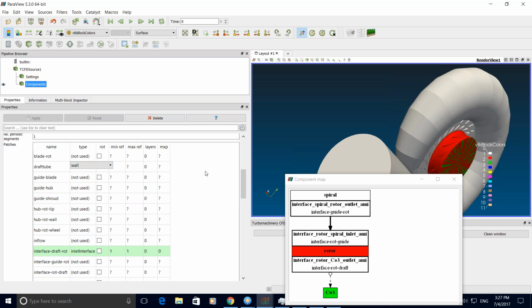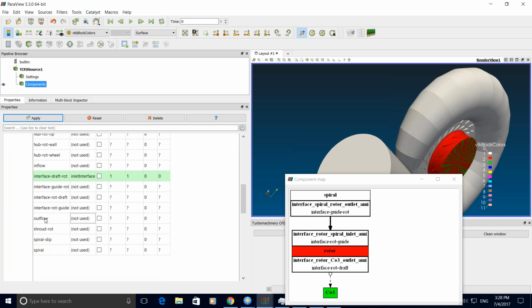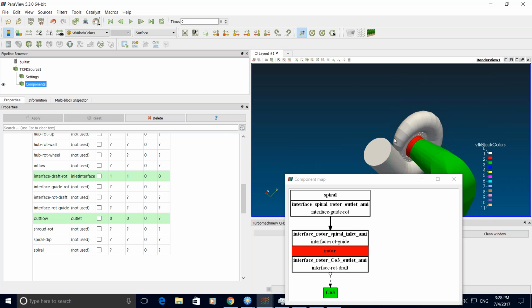So we can define it as a wall because it is really a wall, and the outflow from the geometry here has to be the outlet type. So now I hope I defined it correctly. We can see it in a few moments right here in this render view. Perfect. This is what I need.